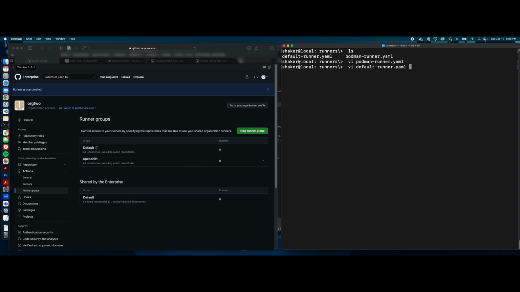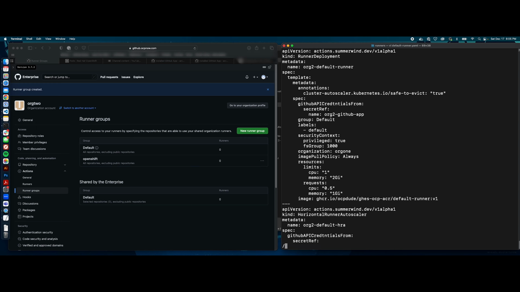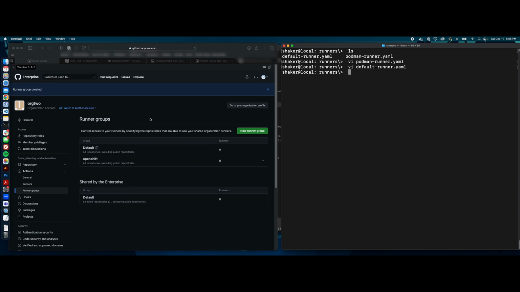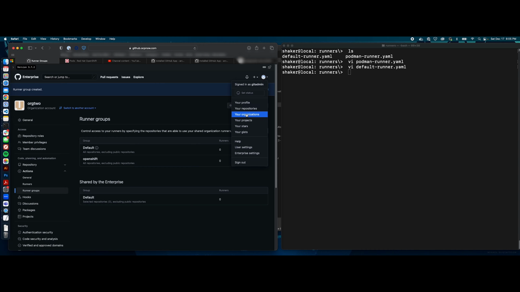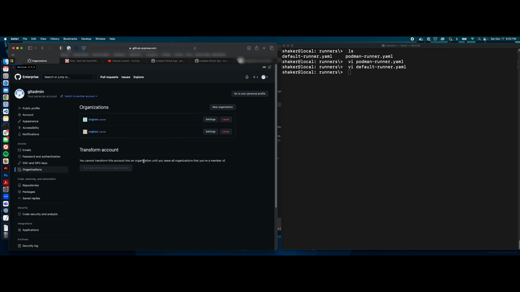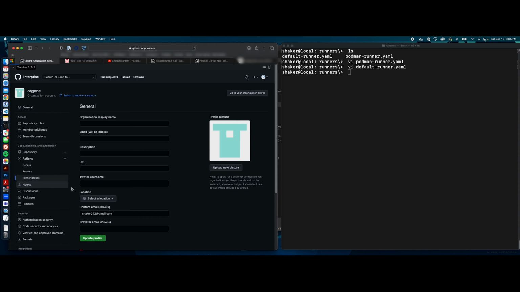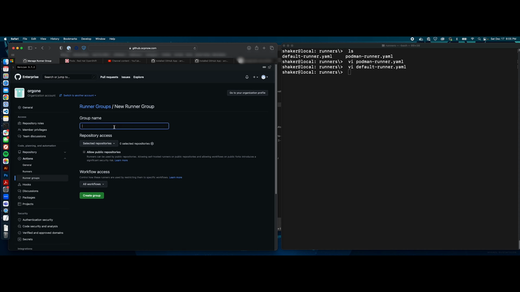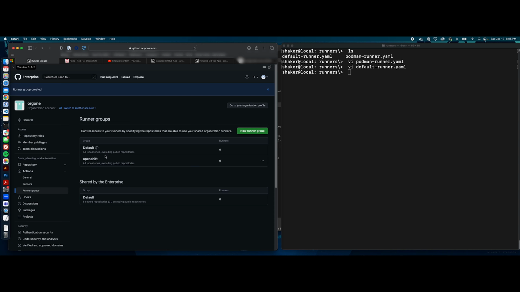And then the default one is exactly the same, except, if I can type, we'll change this to OpenShift as well. But this one is for org2, so it goes in right here. All right, let's go back to org1 because I need to create that runner group. Now that I moved the settings: actions, runner groups, new runner group, OpenShift, and we'll enable all repositories. There we go. All right, so we've got those.